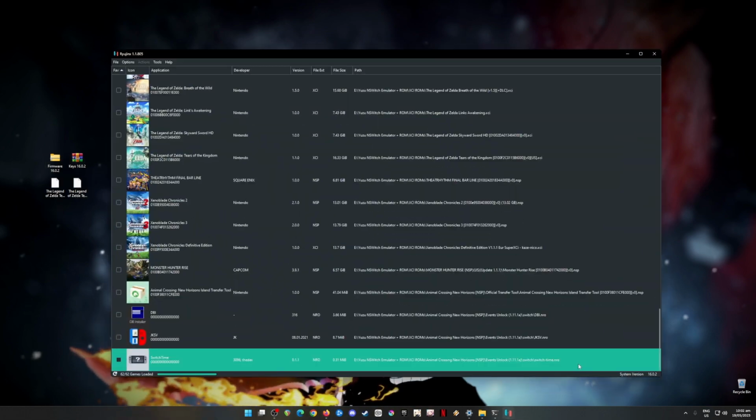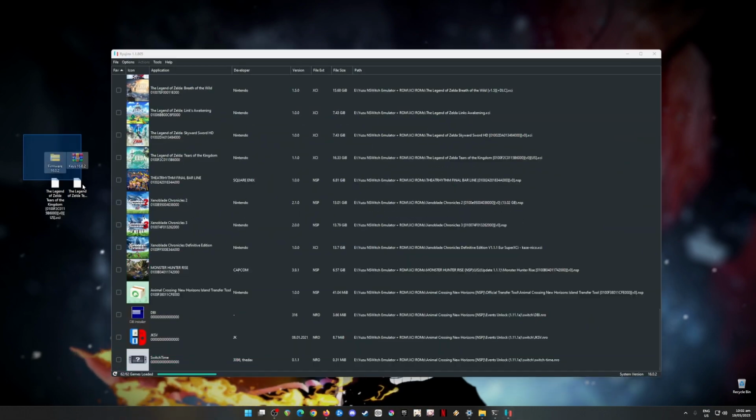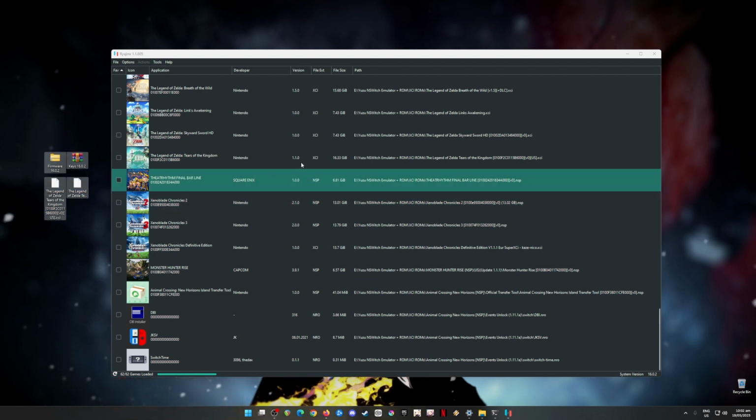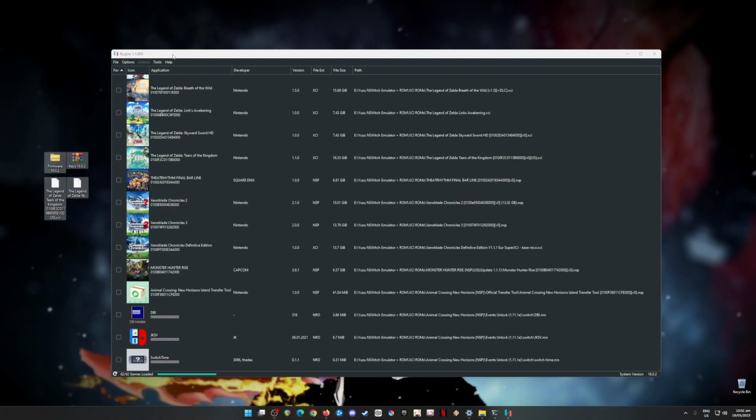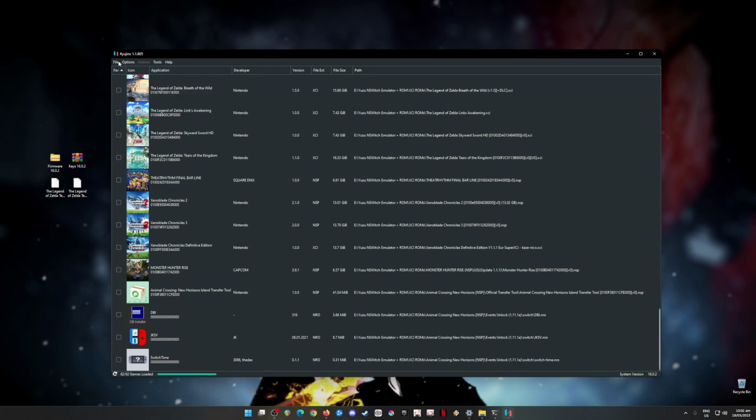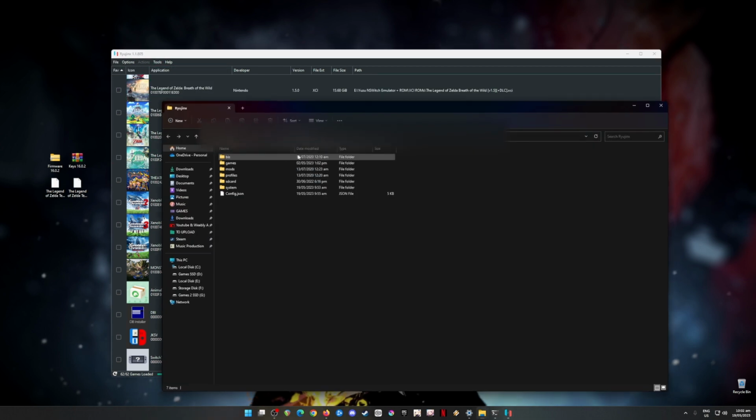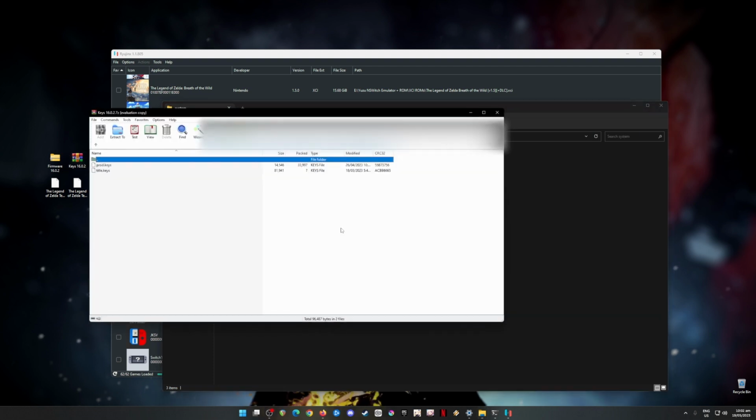So I'm going to open Regions here, and I'm going to assume that you have copied all of those files and that you have a copy of them on your PC. So it's time to install them. To do this, just go to Regions, go to File, open Regions folder, and then open System folder here, and then open the keys zip file here.